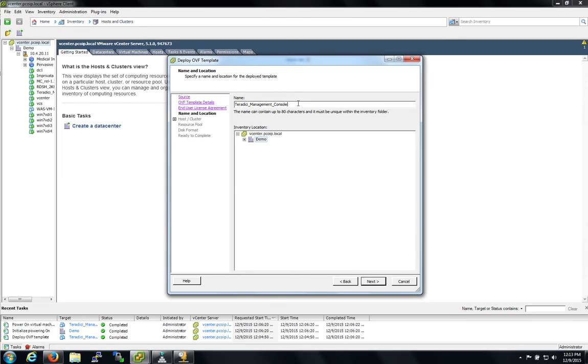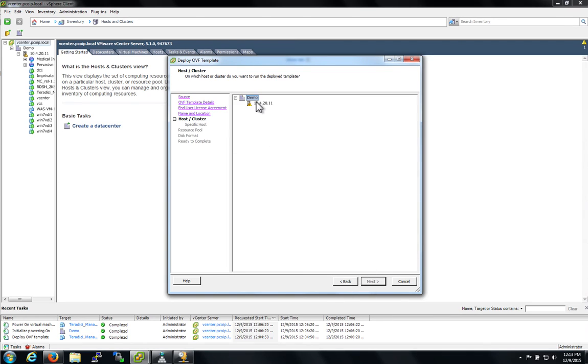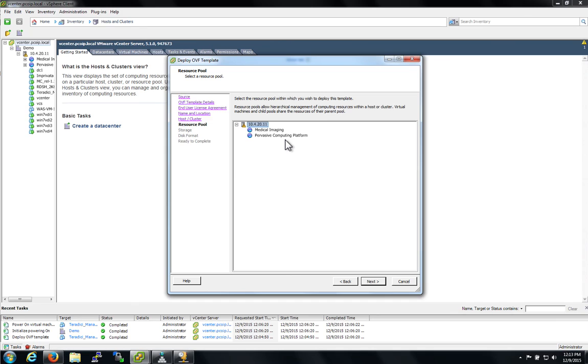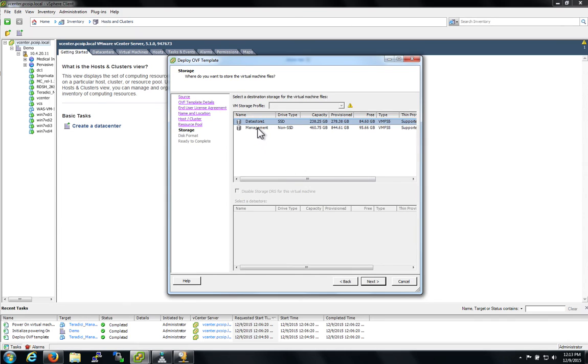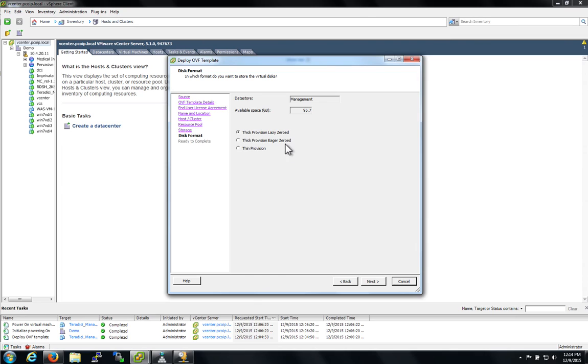It's asking me for a name of the management console, so I can add in the version, for example. I can then choose the inventory location. I can choose the ESXi host or cluster. I can choose the resource pool to place the virtual machine inside. And I can choose the storage location. So I'm going to choose the management data store to place this virtual machine on. This will require 15 gigabytes of disk space. Now I can choose the disk format, so I'm going to go for thick provision lazy zeroed.